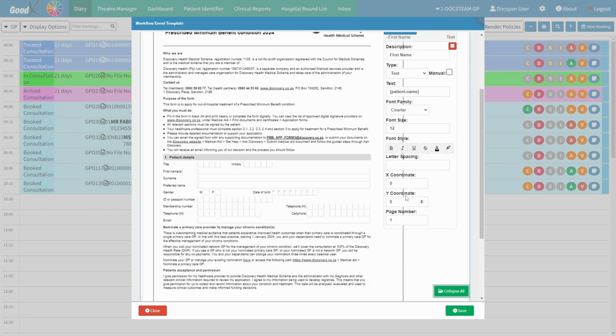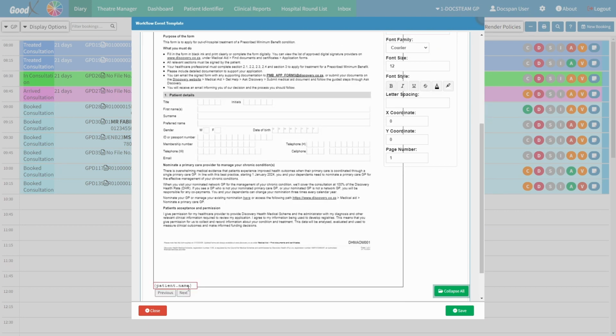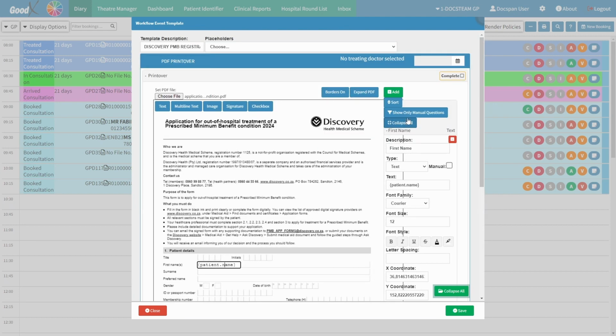The X and Y coordinates fields can be utilized to move the added field across the form. Alternatively, you can drag the new field across the form as well. Click on the page number field and enter the page number the specific field will be utilized on. You can add as many fields as you like to the form by clicking on the Add button.